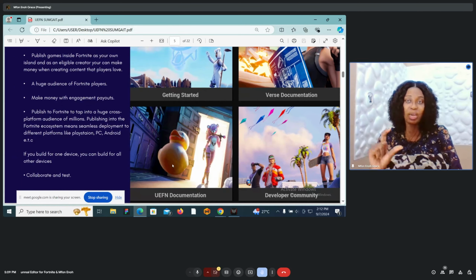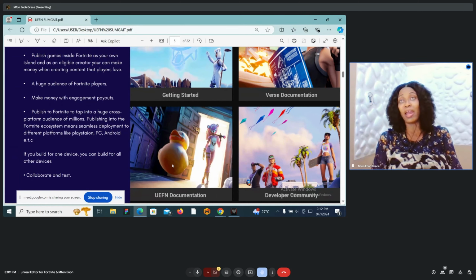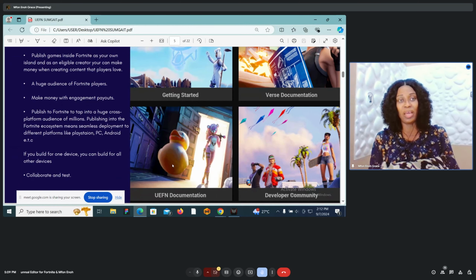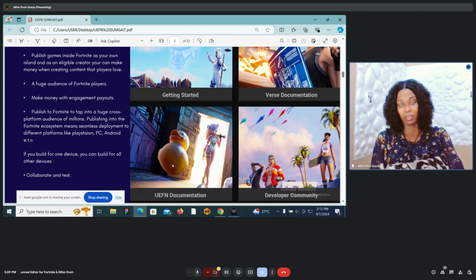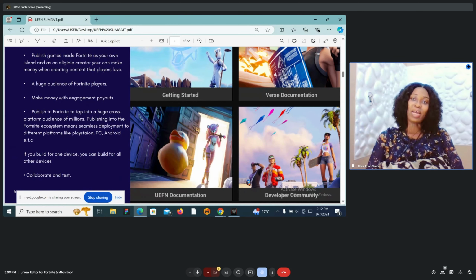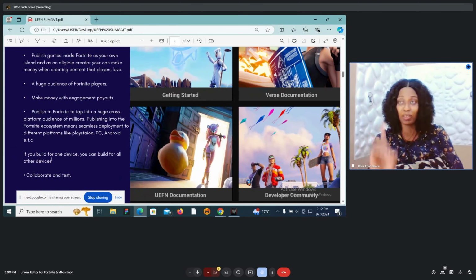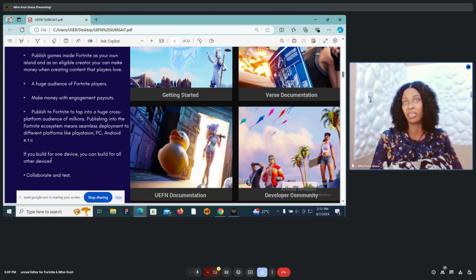Publishing to the Fortnite ecosystem means that you are deploying your games to different platforms like PlayStation, PC, Android, and recently in Europe, you can now play Fortnite using your iOS. Now, that means that if you build for one device, you build for all other devices.